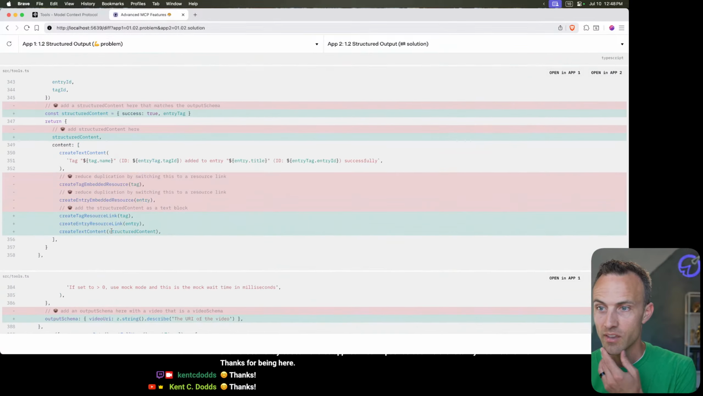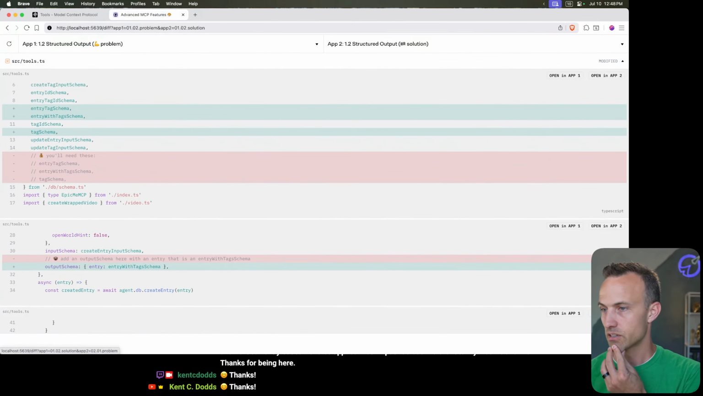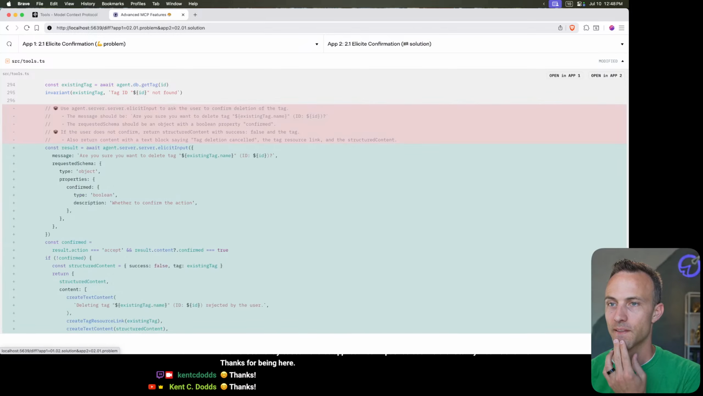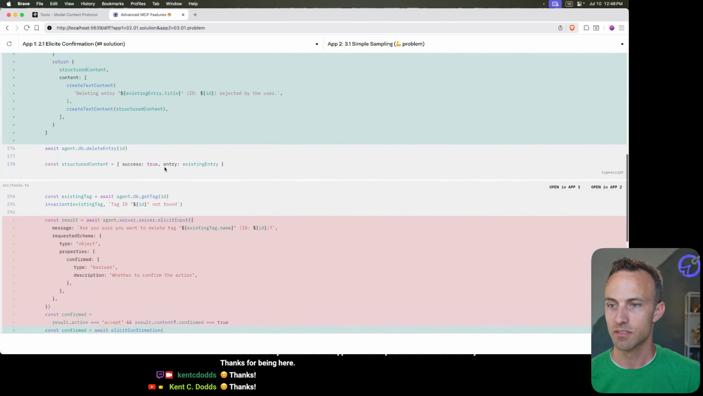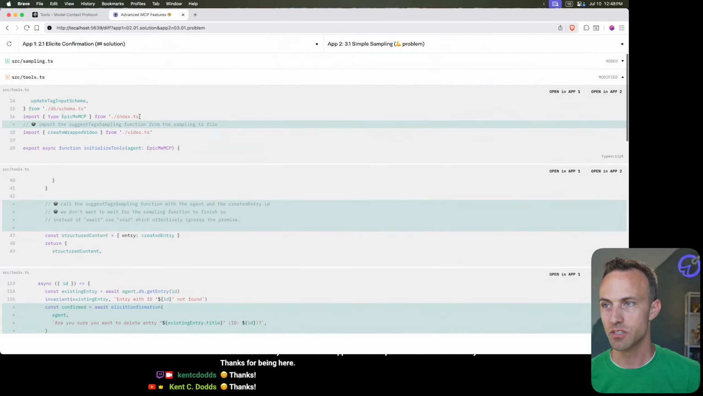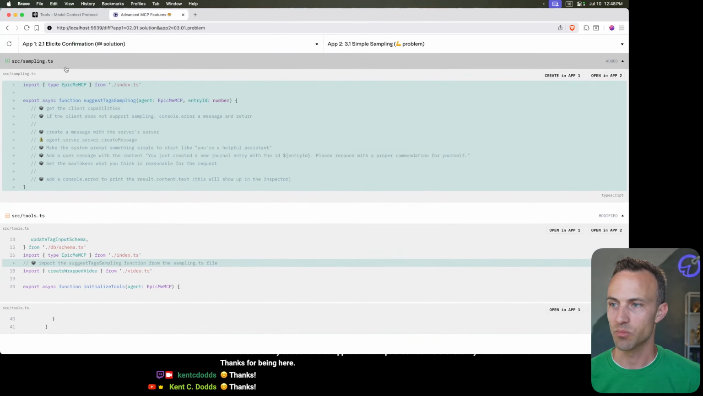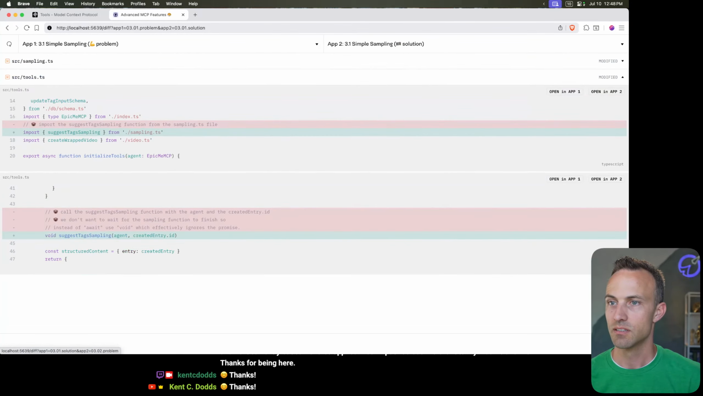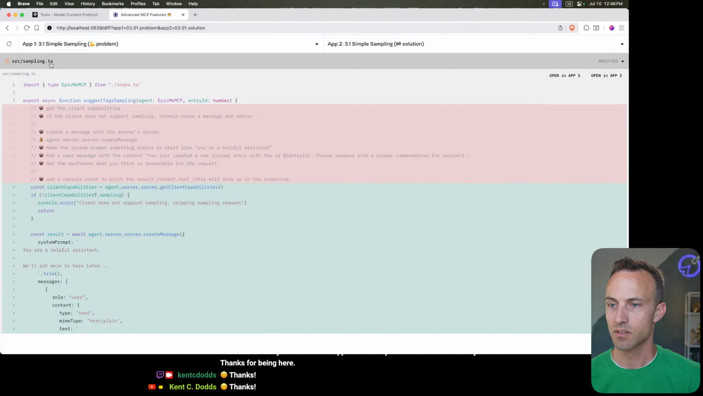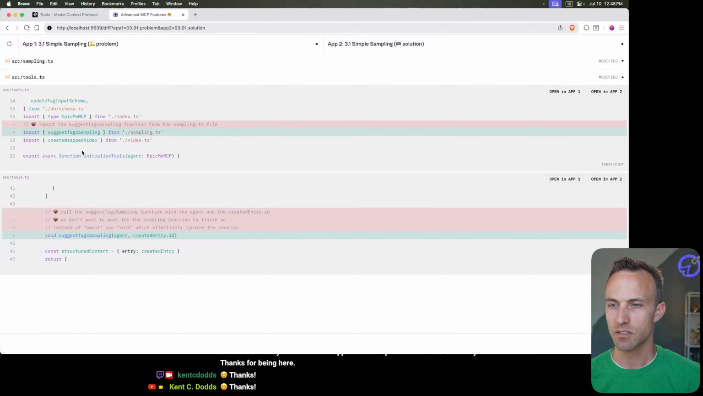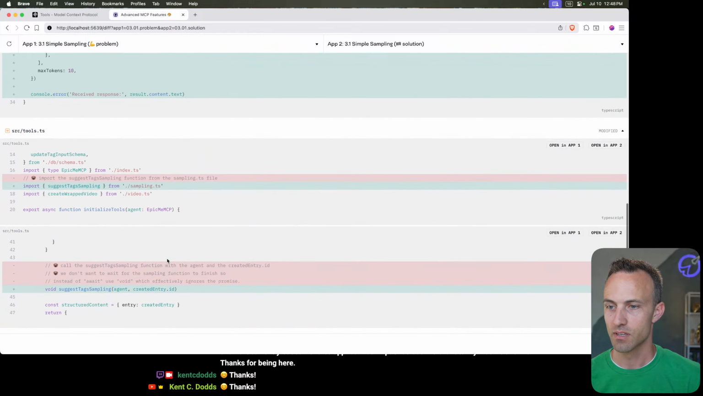There we go. Okay, that's good. And here we're gonna have to write some instructions on how to use that. And then here we update this to use the utility, and we introduce the sampling file. And then sampling, here we check their capabilities. Here in tools we call that, yep. Yeah, it's all good.